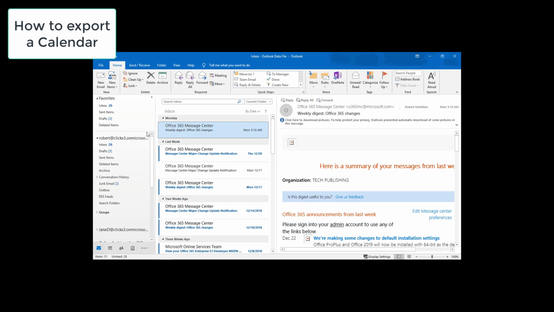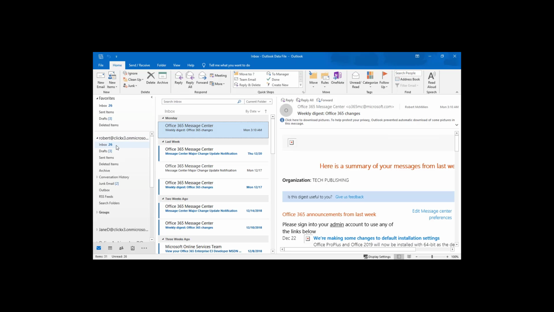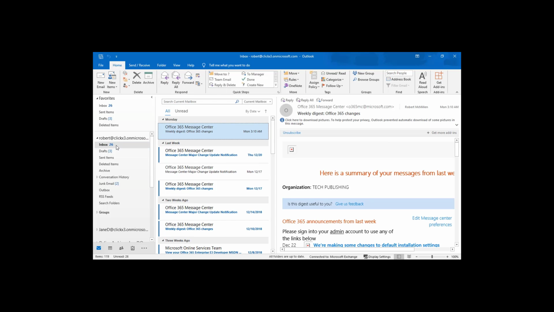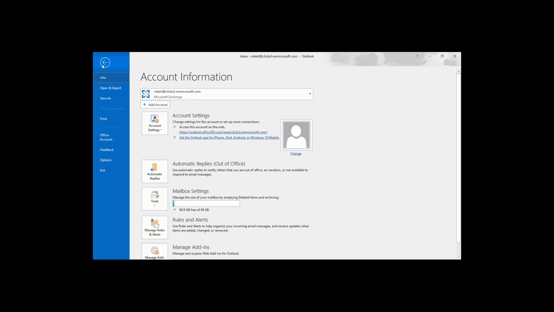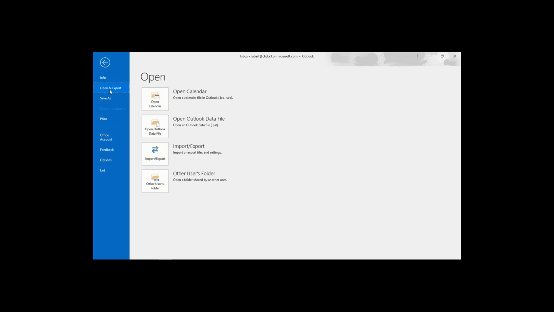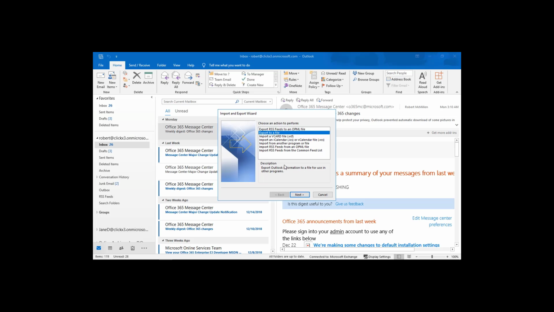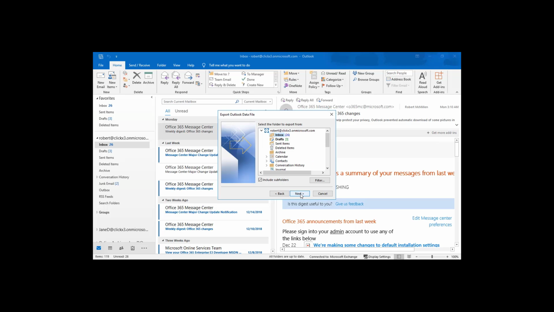We're in Outlook 2019. Let me show you how to export just your calendar to a backup file, or in case you want to email that off to someone. So let's go ahead and go to the File menu at the top, go to Open and Export, and from here we'll have the option to import export, and we'll choose to export to a file. Let's go ahead and click Next. Let's choose the PST file. That's the one that Outlook recognizes the most.